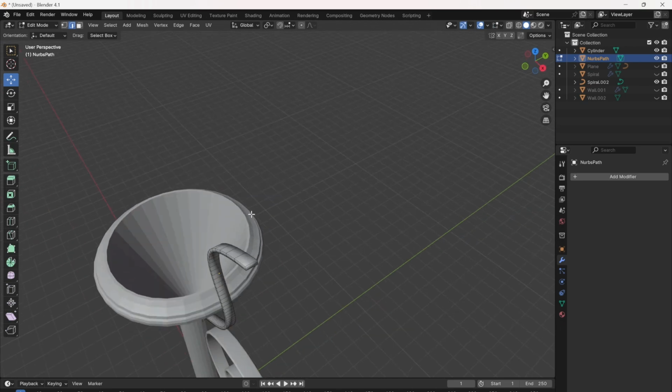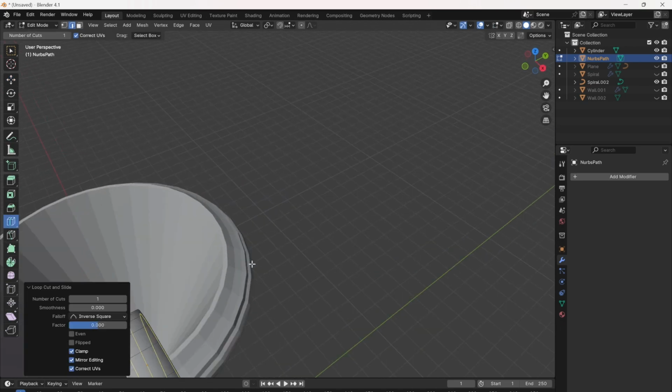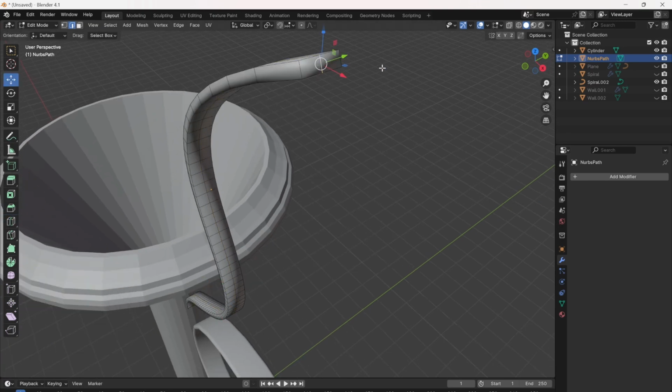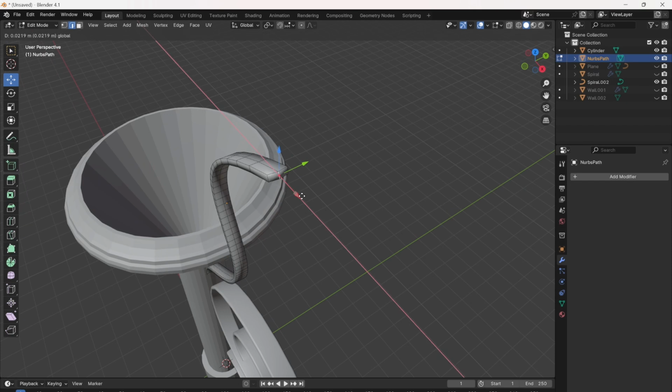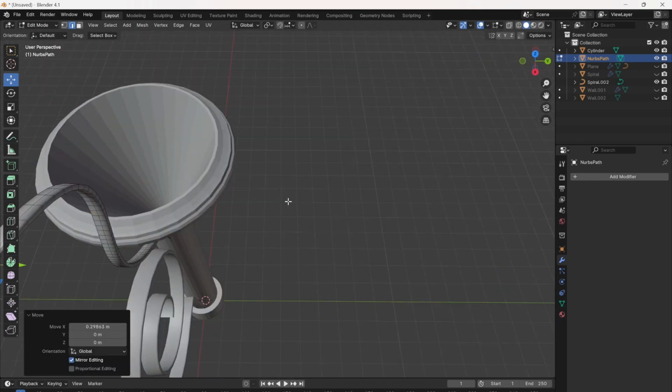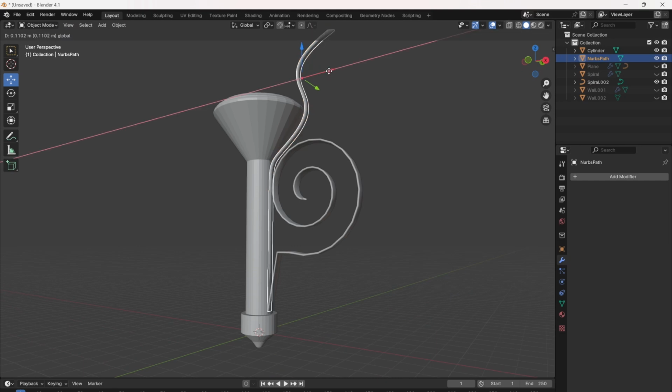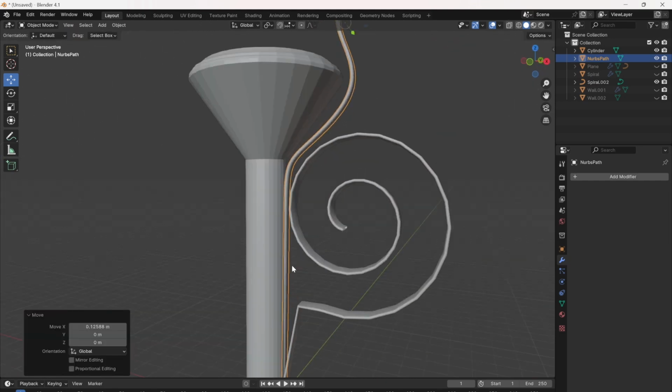Now tab into edit mode, add a loop cut here, and select that edge and bring it out to form a spike. Just going to move this out a little bit.